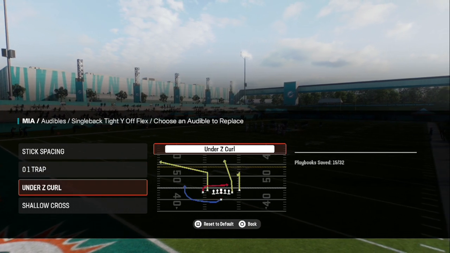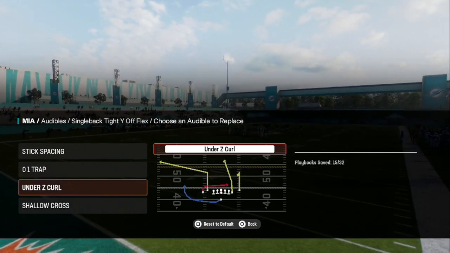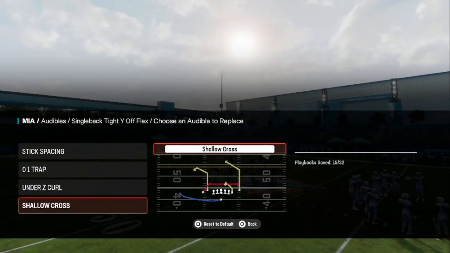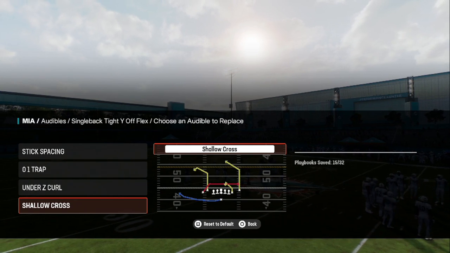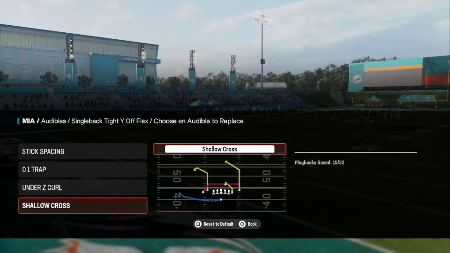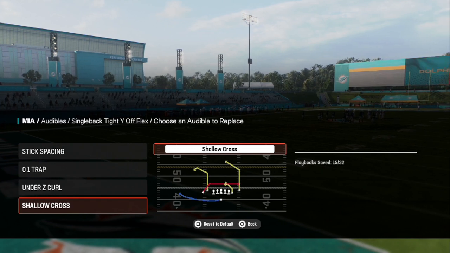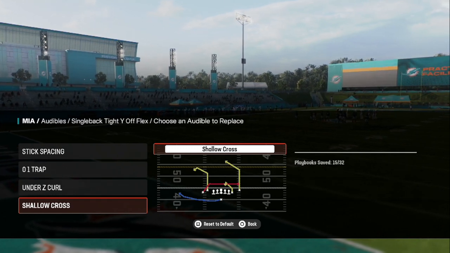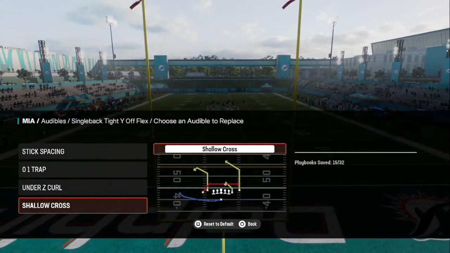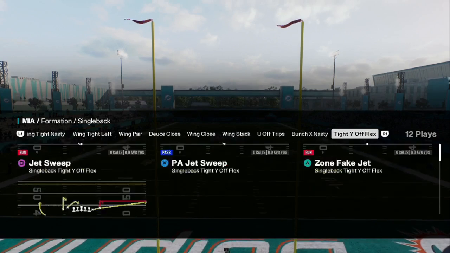Another great play is going to be the under Z curl. This is a really good play to use for a quick snap or two. And then another great play here is going to be the shallow cross, which works very effectively for us, and when we've got that basically corner stop route, it is extremely effective against any kind of match coverage, man coverages.